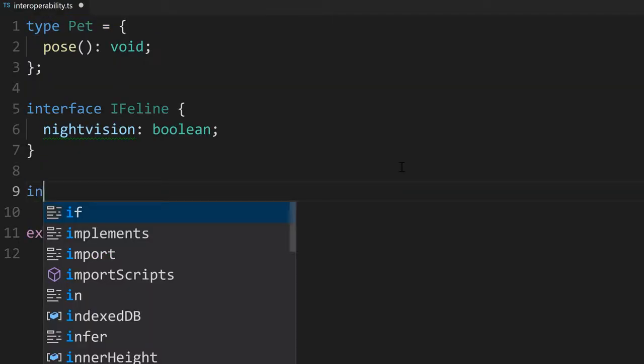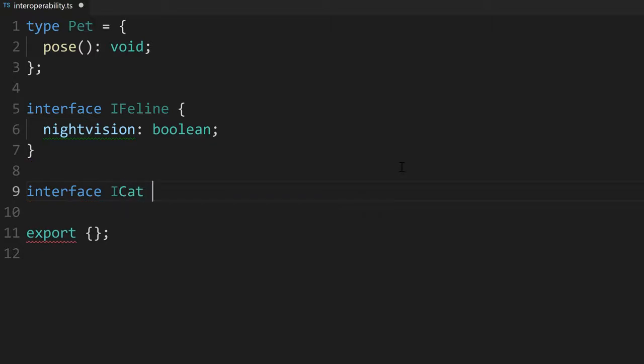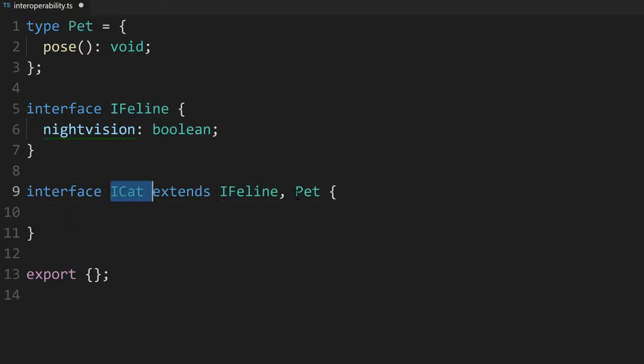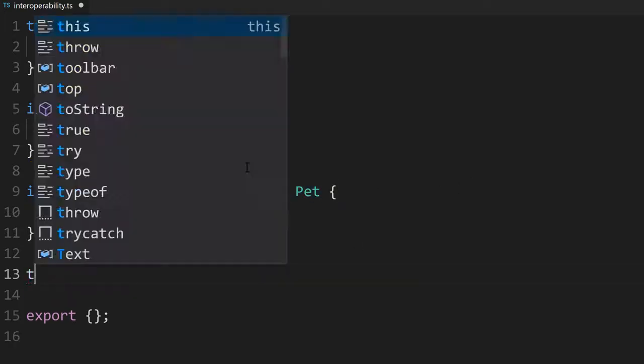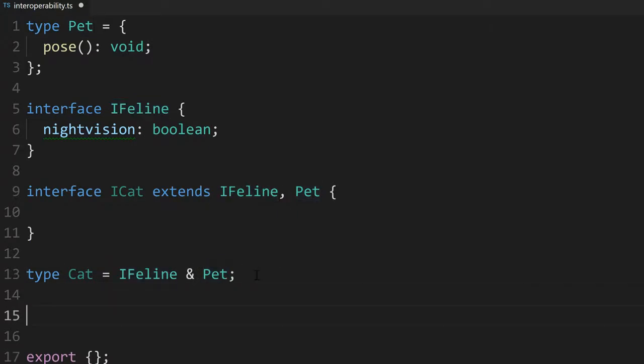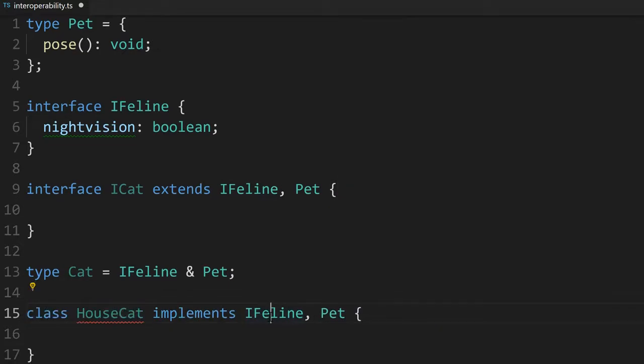And there's also no difference between type aliases and interfaces when it comes to using them interchangeably. So an interface can extend both an interface and a type. A type can be an intersection of both an interface and another type. And even a class can implement both an interface and a type.